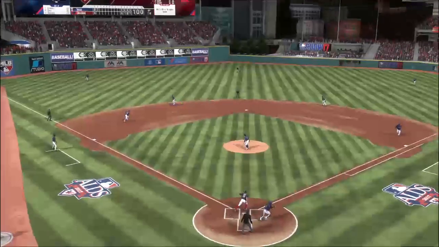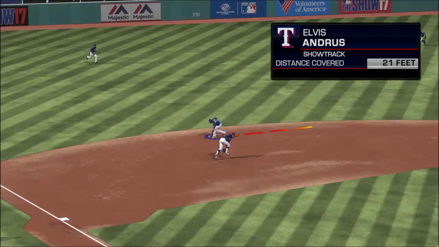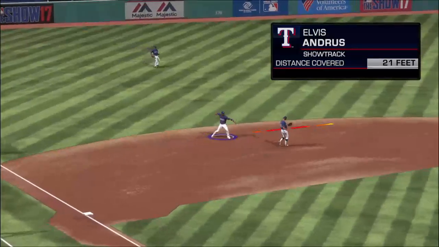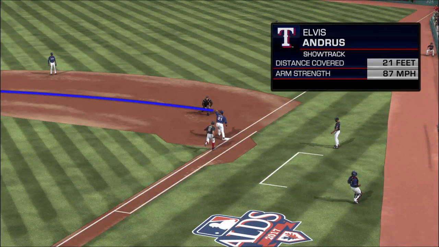Boy, he really had to go a long way to his left to get to that one, as is evidenced by Showtrack. Good first step and a great throw to get it there in time. Definitely took away what looked to be a hit off the bat.